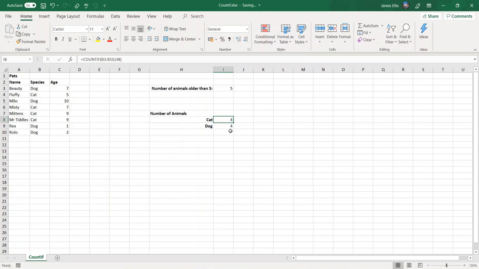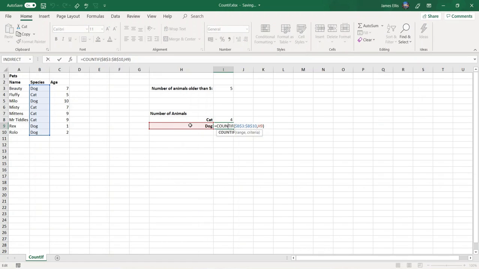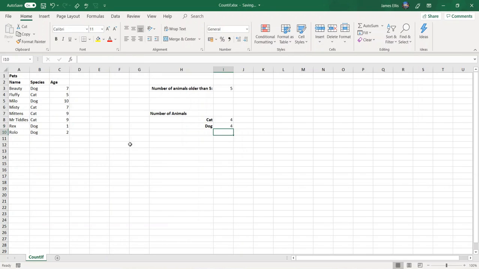And the advantage of doing it this way is if I put dollar signs in the range so that it doesn't change when I drag it down, I can drag that down to the next cell and the range reference hasn't changed, but the thing we're counting has changed, so now it's counting the dogs in that table. So it can be a quick way to count different things in the table rather than typing them out.